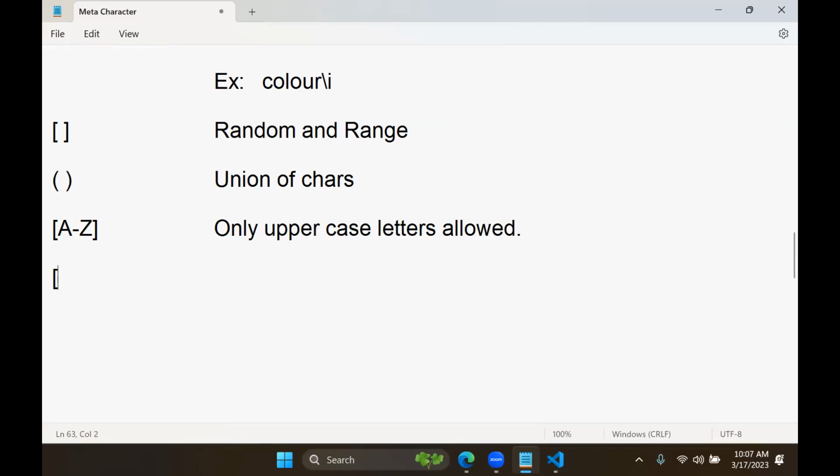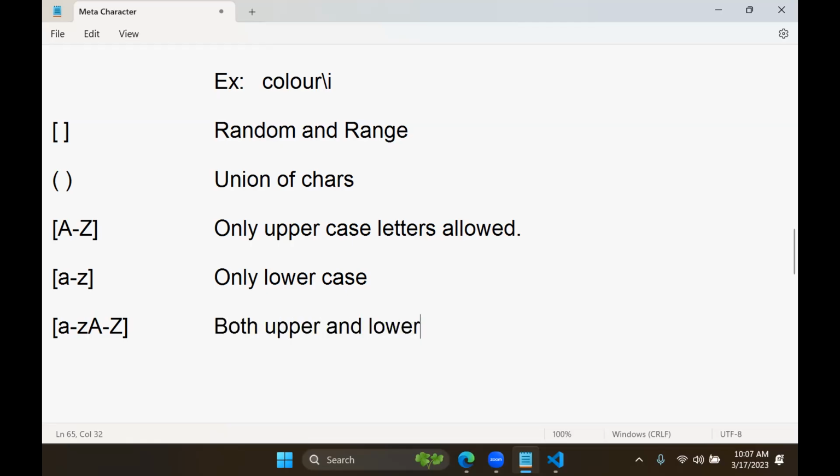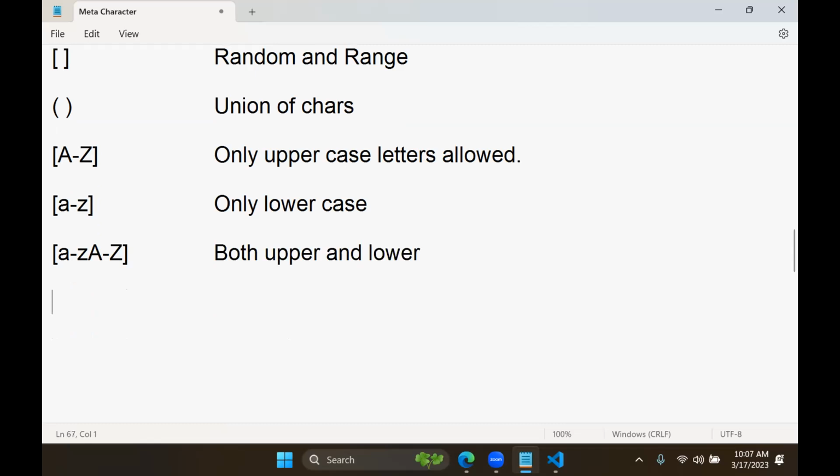Now you can use a-z. This indicates only lowercase is allowed. If you want to allow both uppercase and lowercase, you can write a-z and A-Z together. This indicates both upper and lowercase. You can write it another way too, a-z A-Z, which also indicates both upper and lowercase.